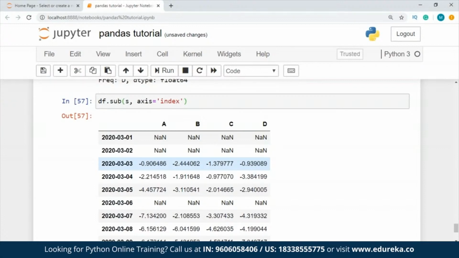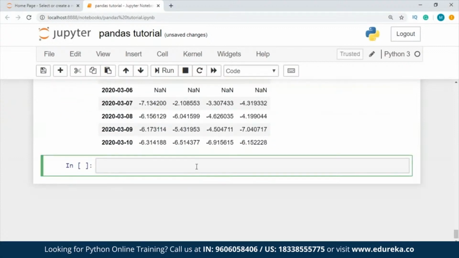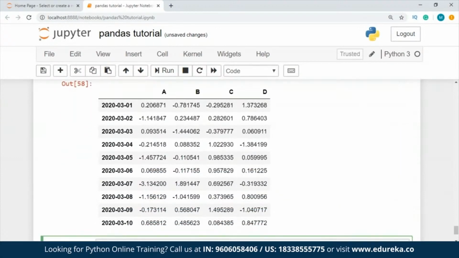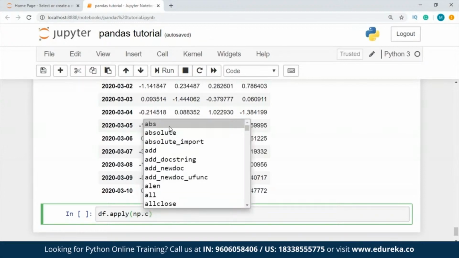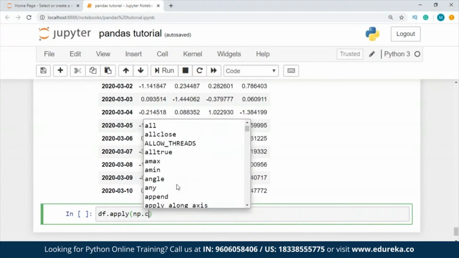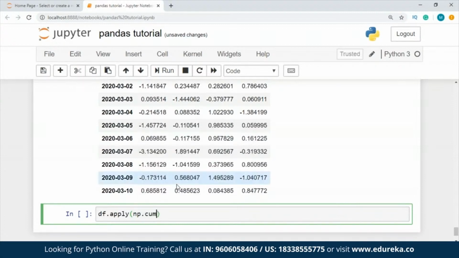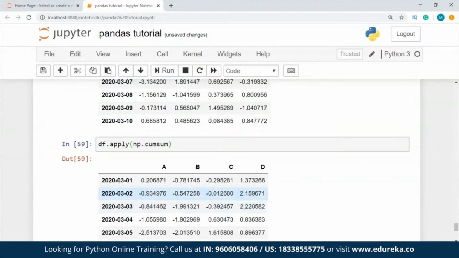Now I'm going to talk about applying functions to the data. We already have the data frame. Let's see what we have. So we have this data frame, guys. What I'm going to do is apply a few functions. First of all, I'm going to use the apply method over here, and let's see what all I have. Let's just check. We have absolute, allclose, amax, amin, angle, any, append, all these functions that I can apply on this. So let's say we have cumsum. Let's see what this does, guys.